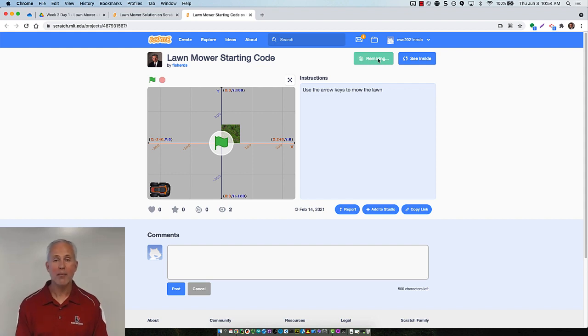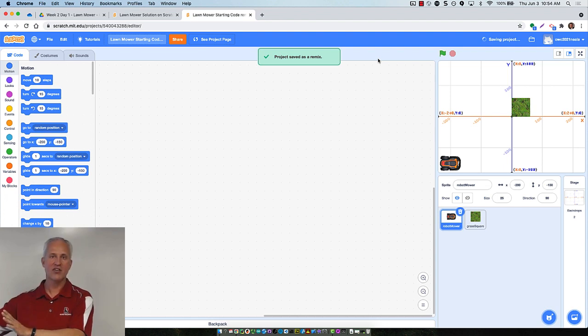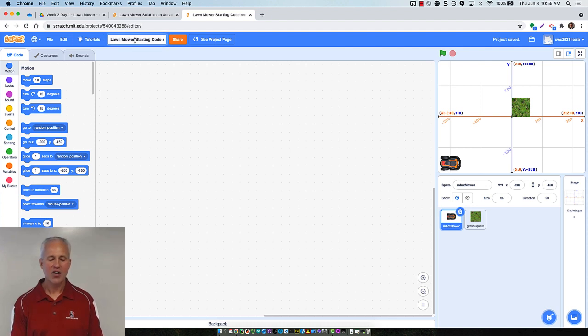Now what happens with Remix is it makes a copy of this project from Fisher DS and brings it into your account. So now you have remixed this project. It also makes the name Lawnmower Starting Code Remix. Let's go ahead and change that. Let's just make it Lawnmower, and that's a fine name if you just want to delete what's there. If you wanted to type something else you could, but I'm just going to say Lawnmower.